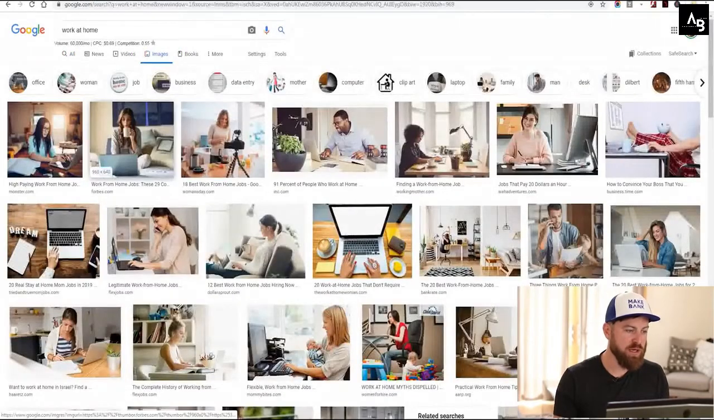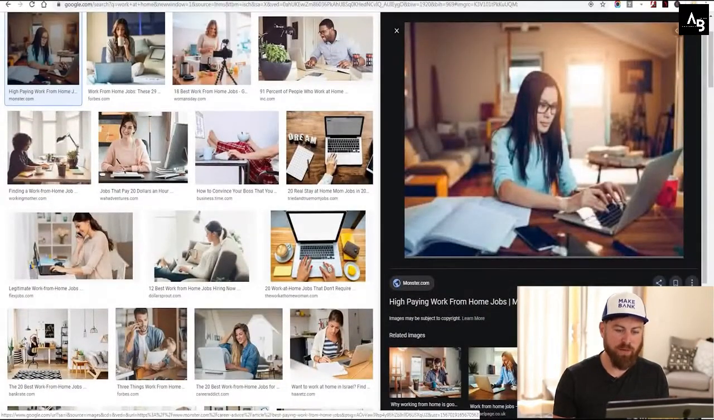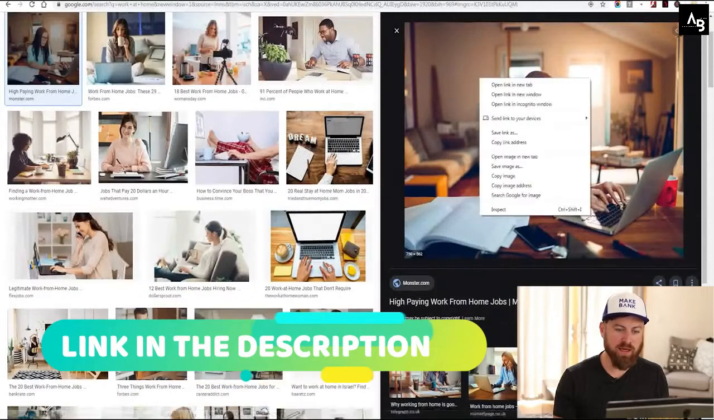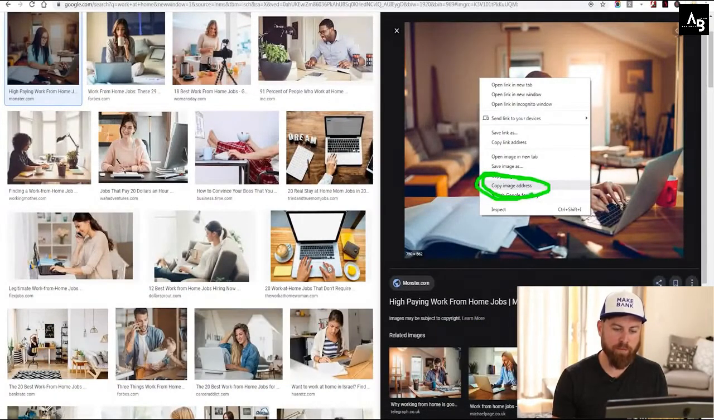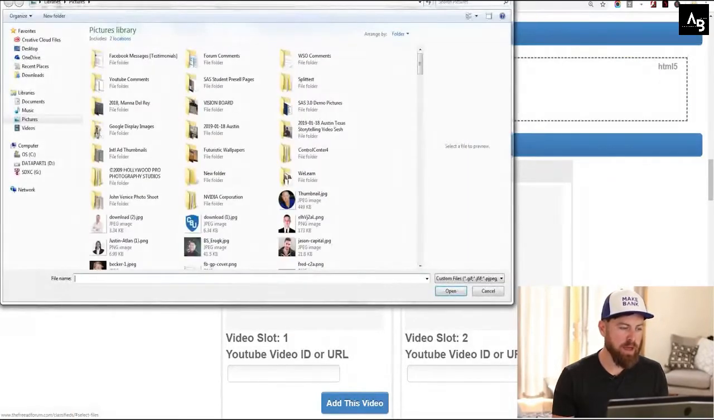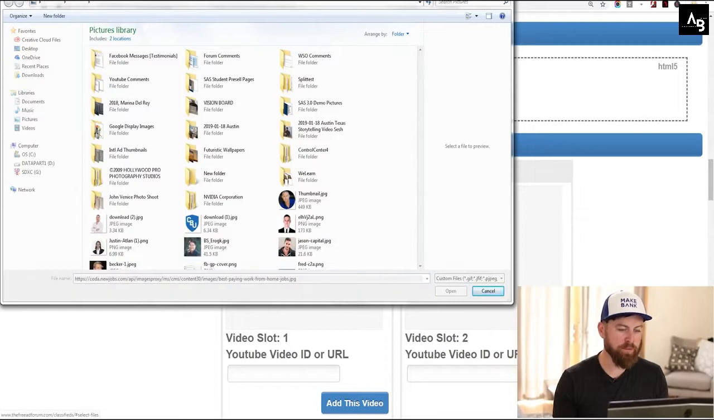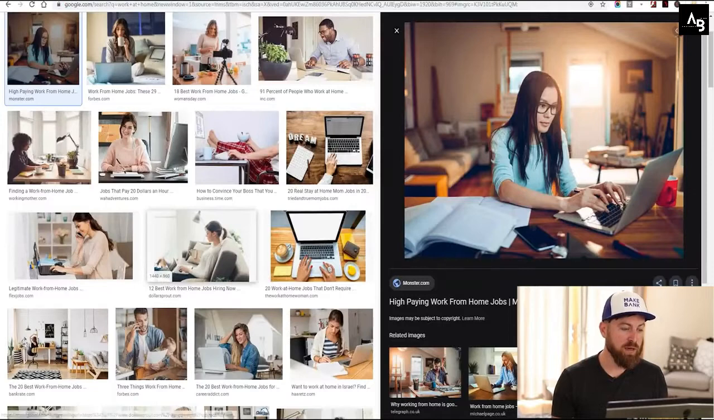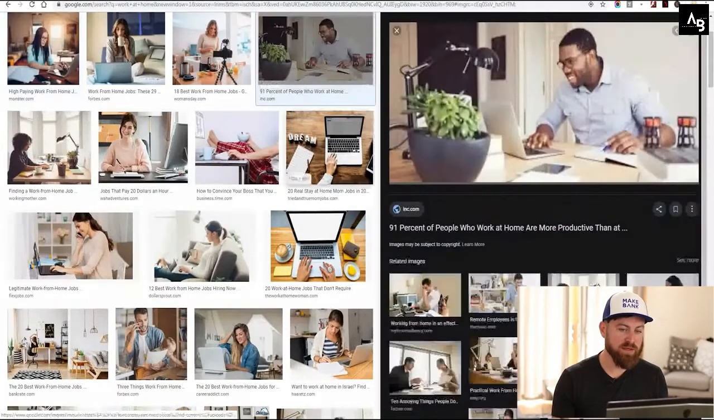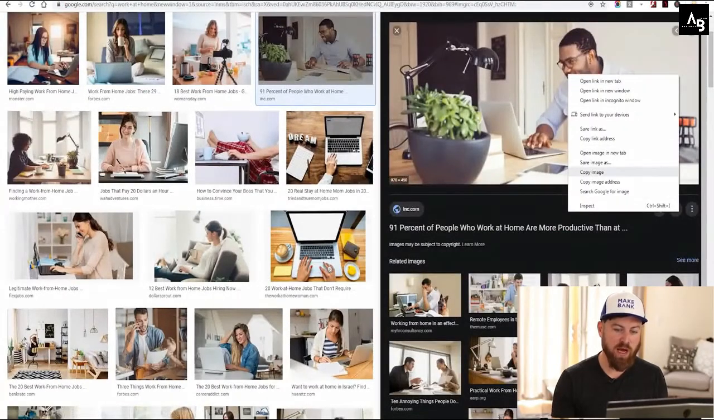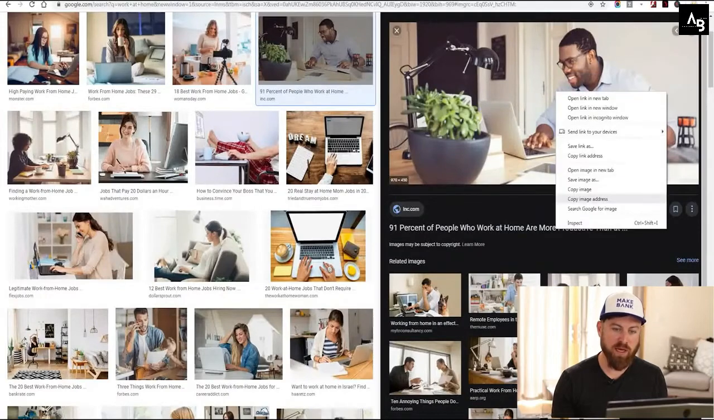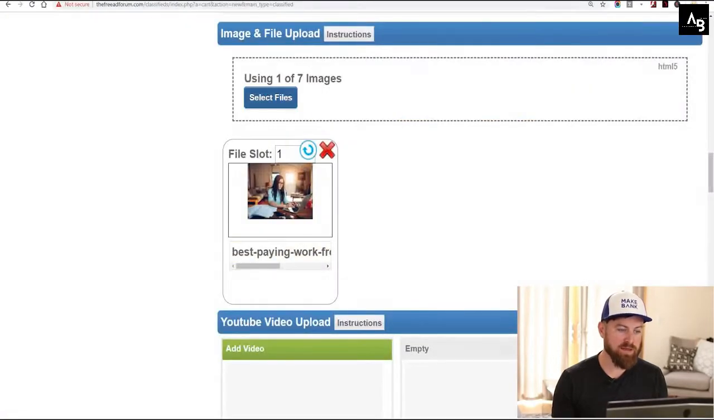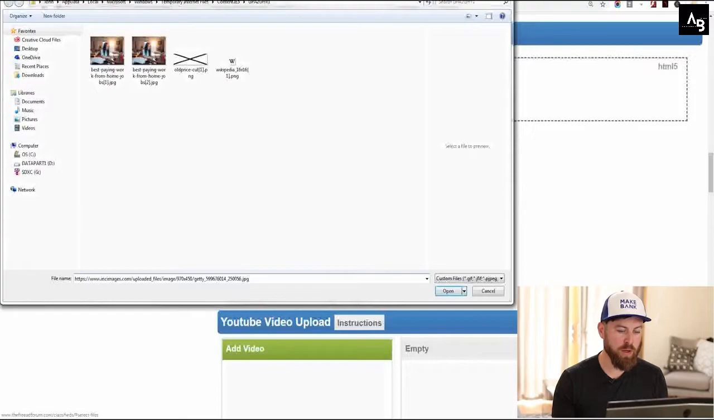Click images, I'm going to select this image, I'm going to wait for it to load, I'm going to right click, I'm going to say copy image address, right there, okay? Select file, and then I'm just going to paste the image address and click open, okay? So even though it's not on my computer, it recognizes the URL. So then I'm just going to select another one, I'm going to select a man, and I'm going to do copy image address once again. Go back, select file, boom, open.